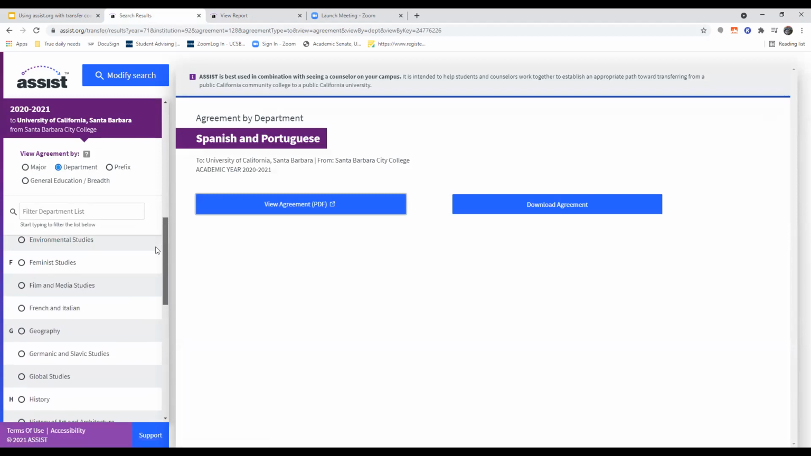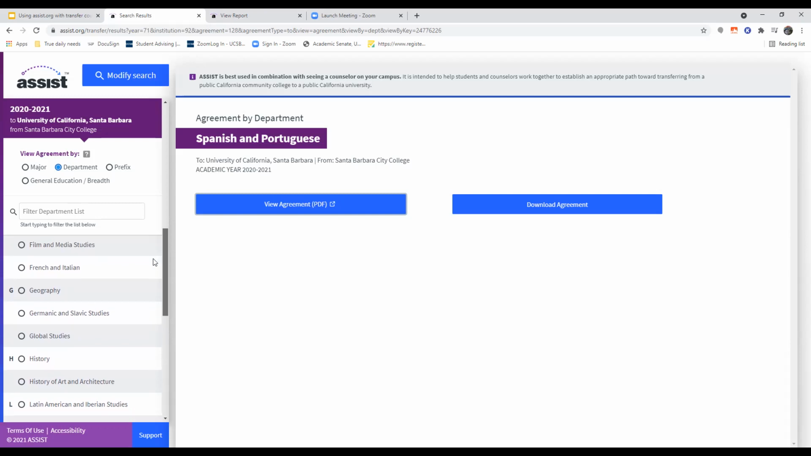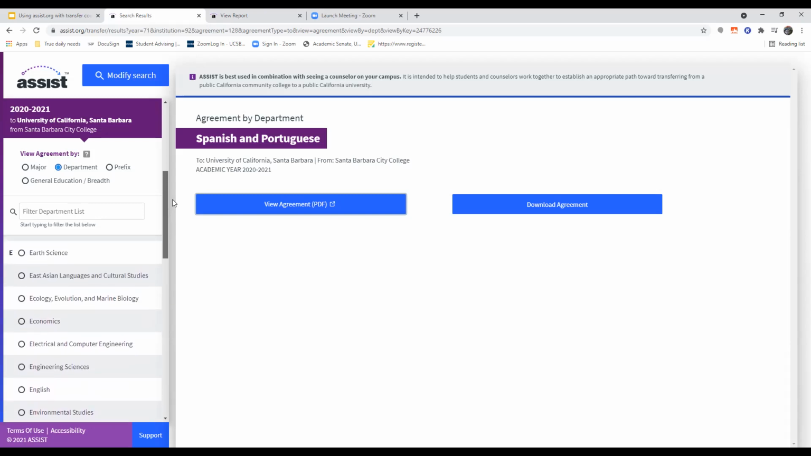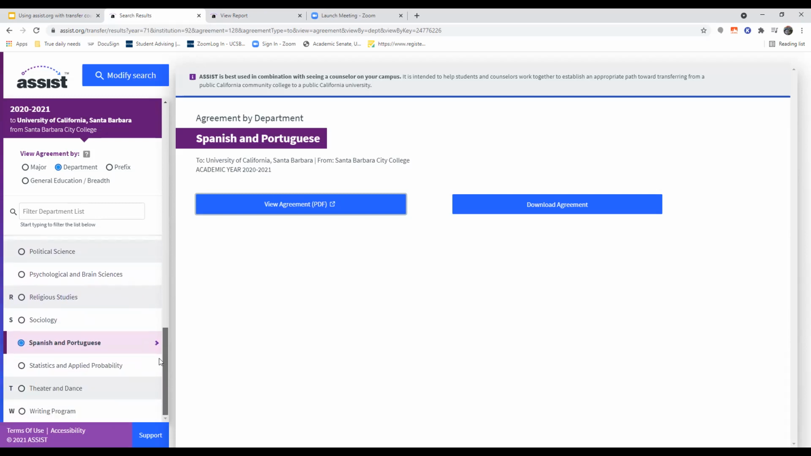You're going to notice other ones like Germanic and Slavic studies, so that would be German and Russian, French and Italian, East Asian cultural studies is going to be up here. They are Chinese, Japanese, and Korean. If you happen to be taking Arabic anywhere, just know that it's at UCSB under, believe it or not, religious studies. Go figure. So Spanish and Portuguese, I'm going to go ahead and view agreement again.